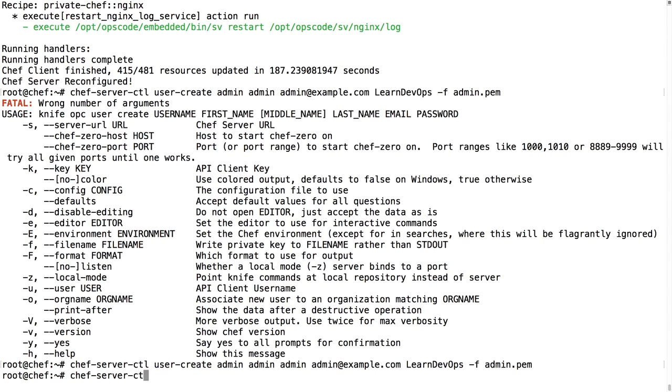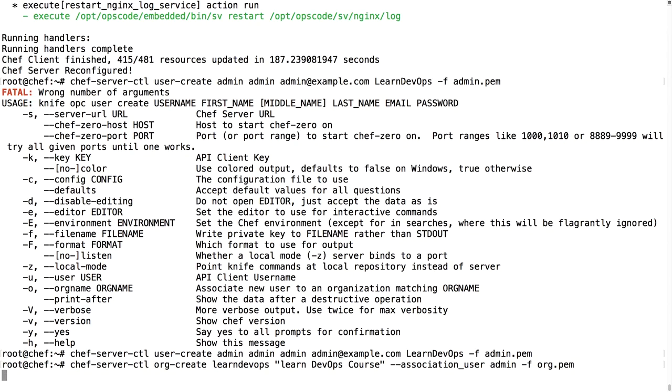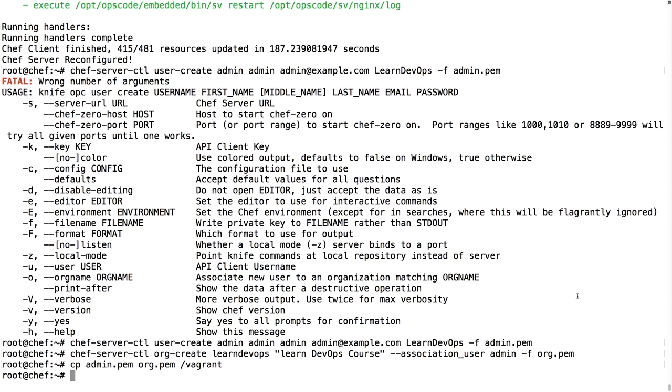Then I'm going to add an organization, learndevops, with the course name, which is the longer name of the organization. The association user is admin, and then org.pem is where I'm going to save it. I'm going to copy those files to my /vagrant for easy access later on.